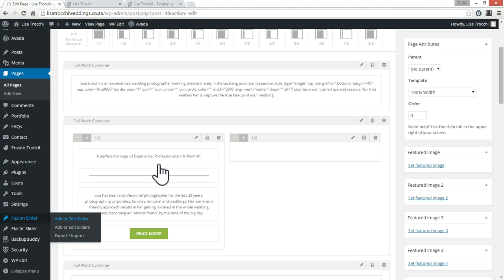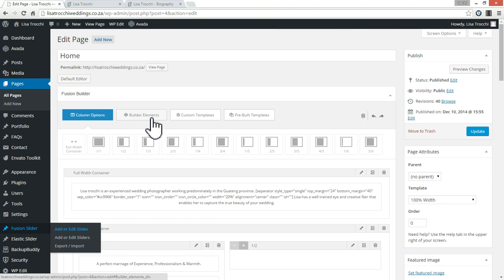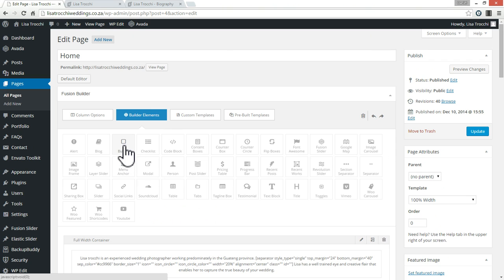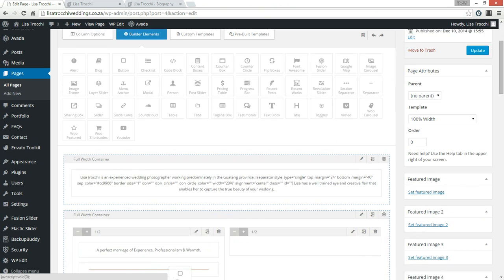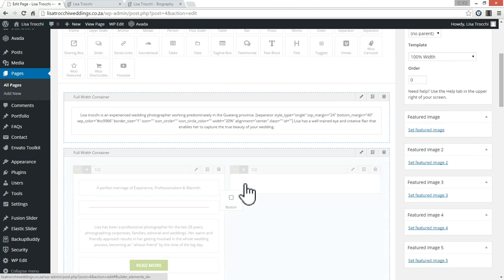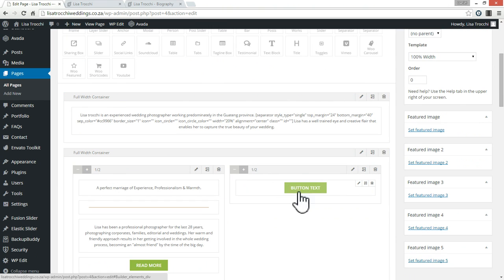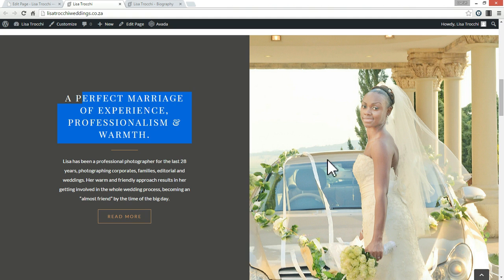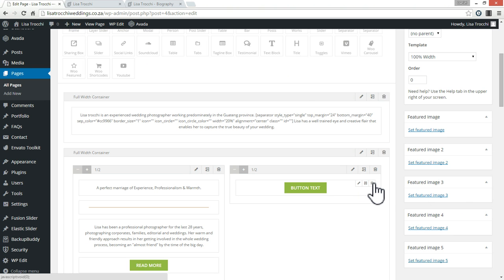Here we've got 4 different elements within this section. And the way to add an element is you click on Builder Elements, and then let's say you want to add a button, you just click and drag into the section you want to add it into. So let's say you want to add a button over that image, then it's going to add a button over here. But we don't want to do that, so I'm just going to remove it.